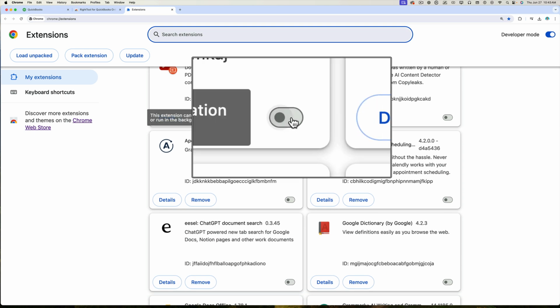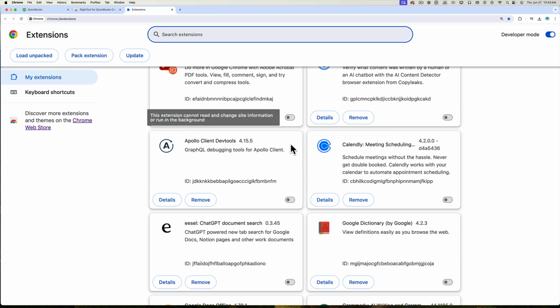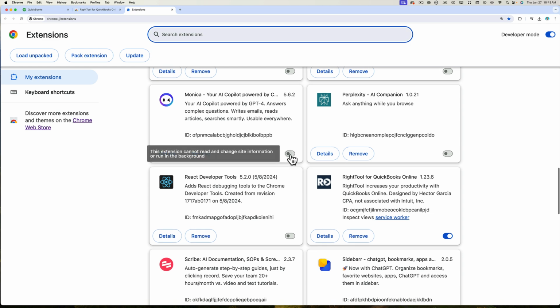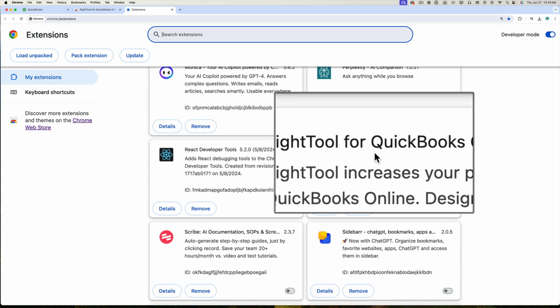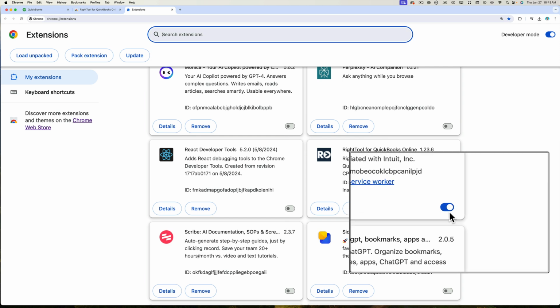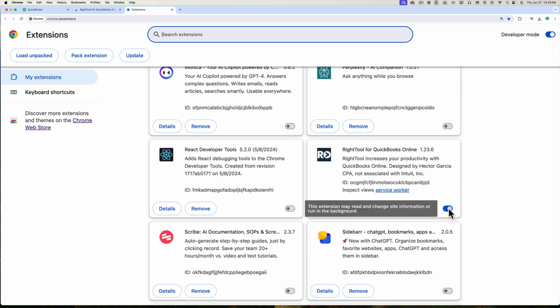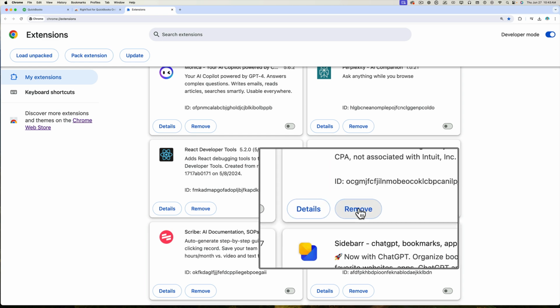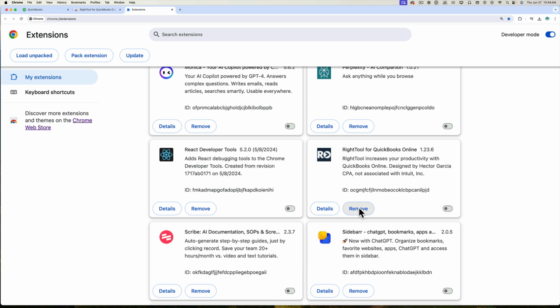Now you're going to see a little toggle here that shows you whether or not that extension has been turned on. So in my case, I have a whole bunch of extensions, but you want to look for this RightTool for QuickBooks Online extension, and then this little checkbox turns it off or on. So if I turn it off, which is not the same thing as removing it, I'm not removing it, I'm simply just turning it off. If I turn it off, then I am disabling, and this is something that maybe I'm doing on purpose.